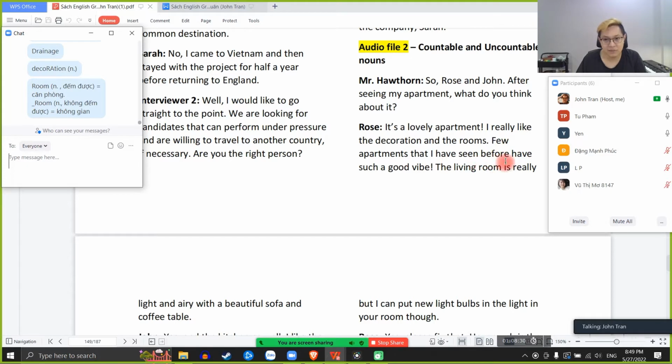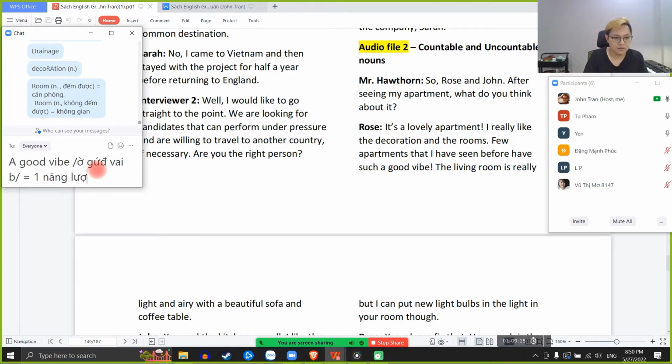Few apartments that I have seen before have such a good vibe. It means few, not a few. Remember, few and a few are different. Few apartments that I have seen before have such a good vibe. A good vibe means good energy, atmosphere, feeling.